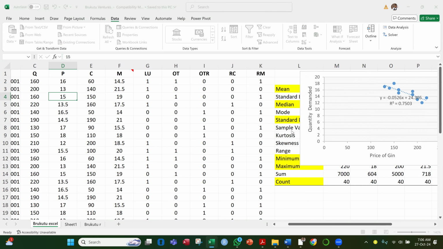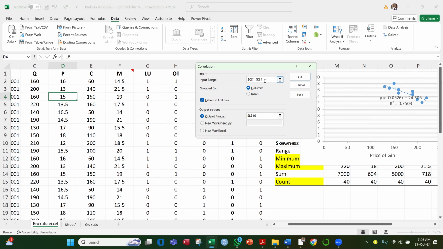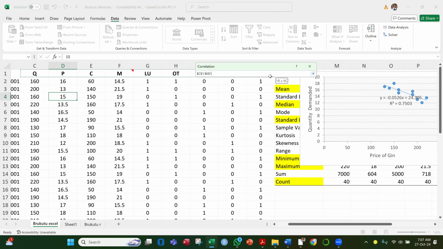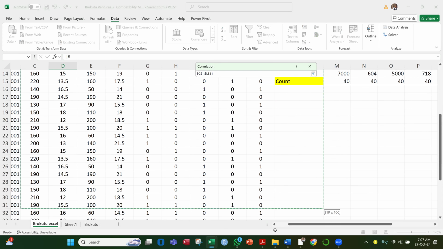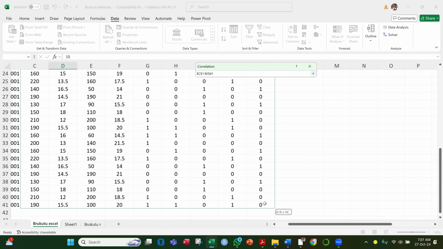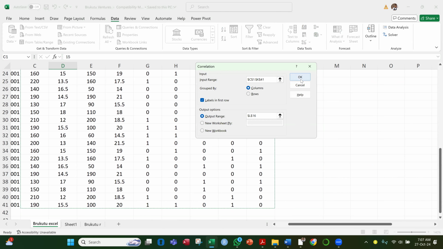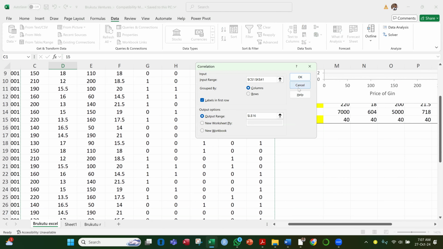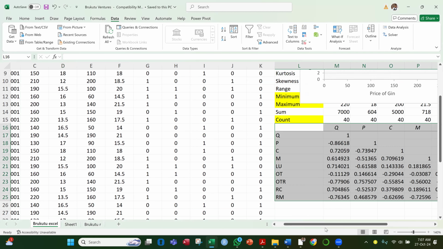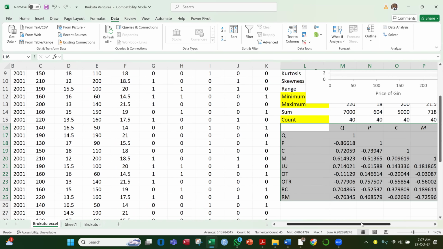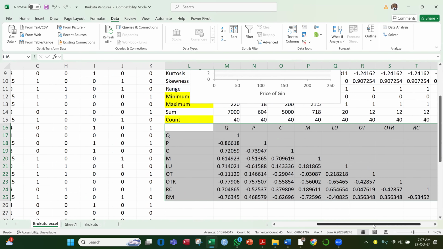Once you click, okay, hold on. I think I made a mistake. Oh yeah, I didn't select the variables well. So go to the input range, delete whatever you have, select the Q, drag it all the way to the end, and drag it all the way down to the end of the data. That's it. Now they are sorted. So you click OK, and the results will show in L16.